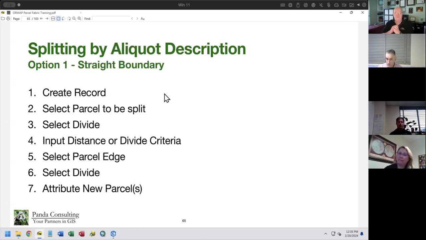Next option, splitting an aliquot description. This is where you have a parcel and the description says the east 100 feet or the west 100 feet of this parcel. Create the record. Select the parcel to be split. Select divide. Select the input or criteria. Select the edge to be parallel to, and then select divide and attribute.